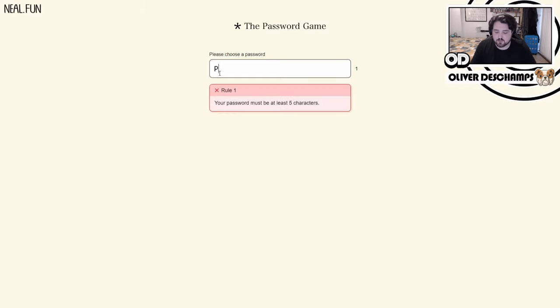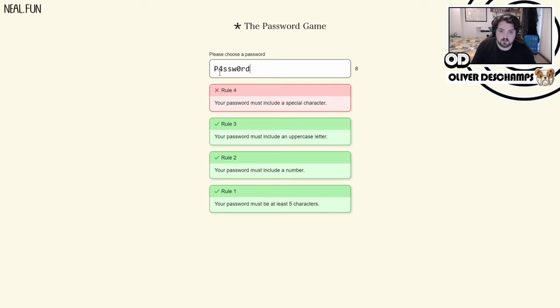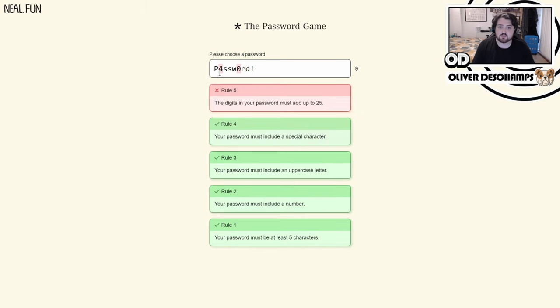Let's do a capital P, then a 4, and then a SS, W, 0RD with an exclamation mark on the end. So it's now 5 letters, it does include a number, it does include an uppercase and a special character. Cool. The digits in your password must add up to 25.